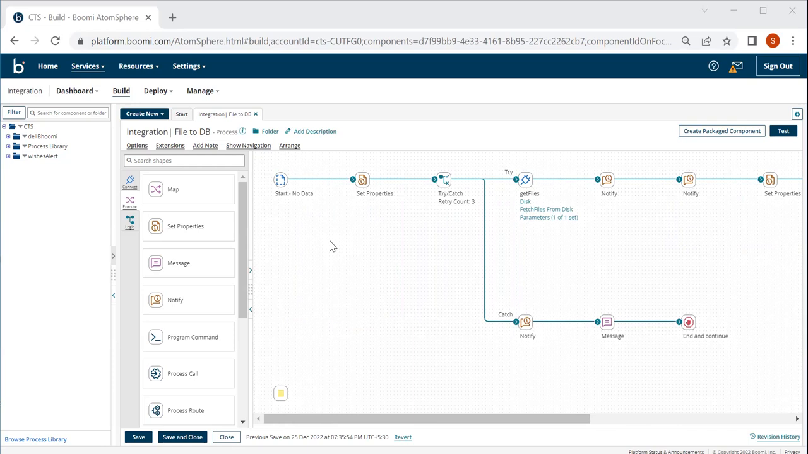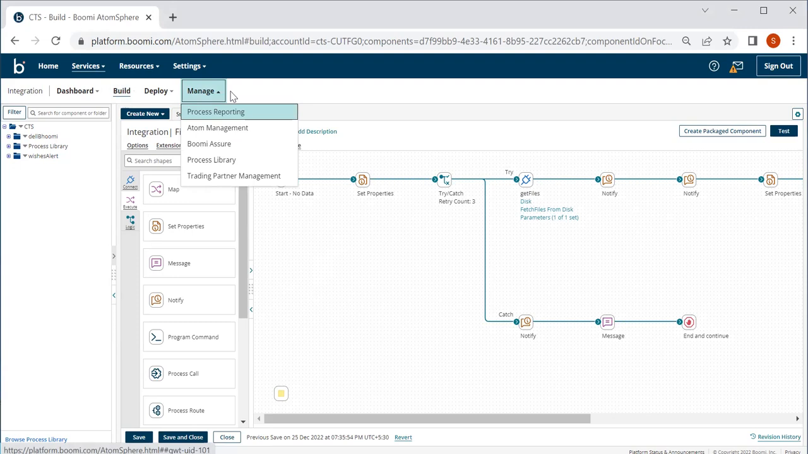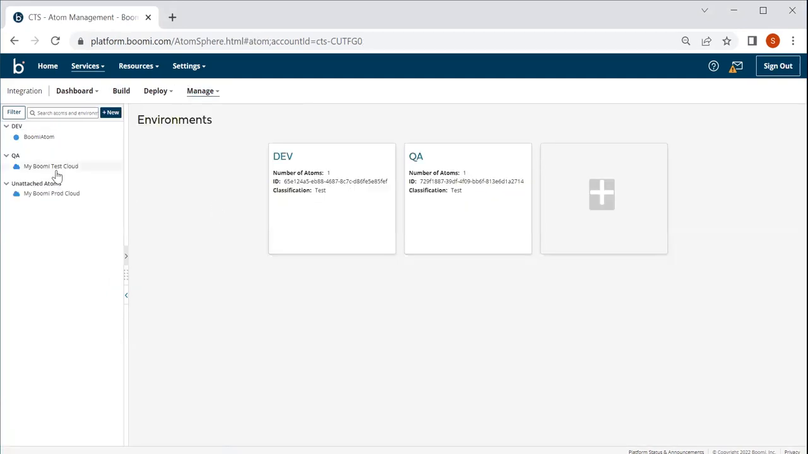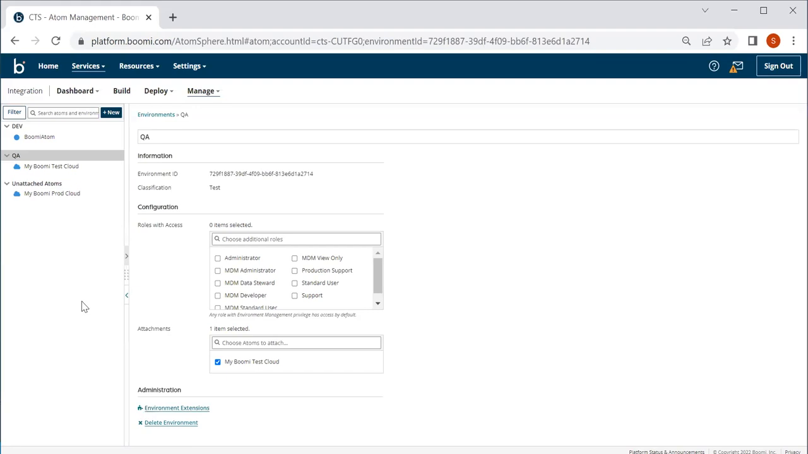So as I already mentioned, for deployment to happen in Boomi, we should always have an environment and enough connection license. All right. Let's define an environment. So for that, click on manage, go to atom management. I have already defined two environments.